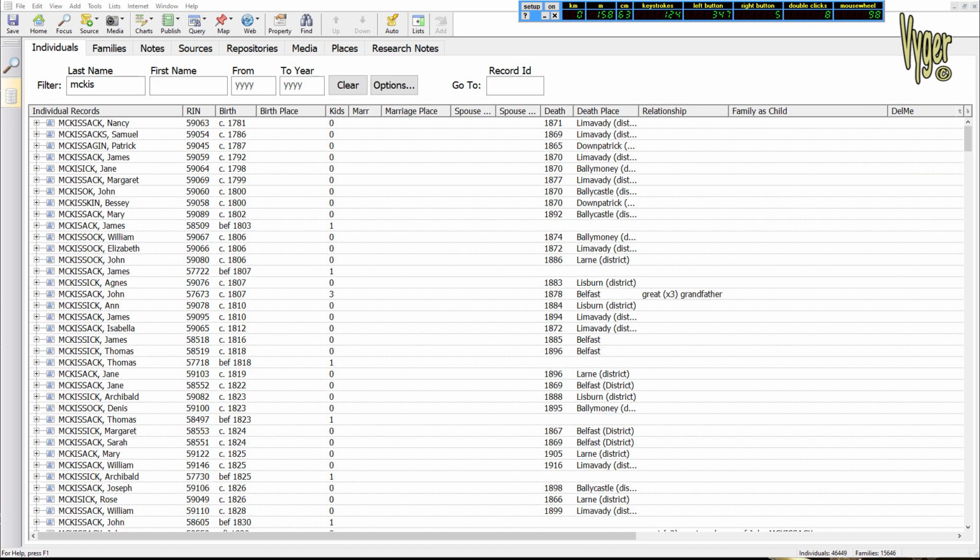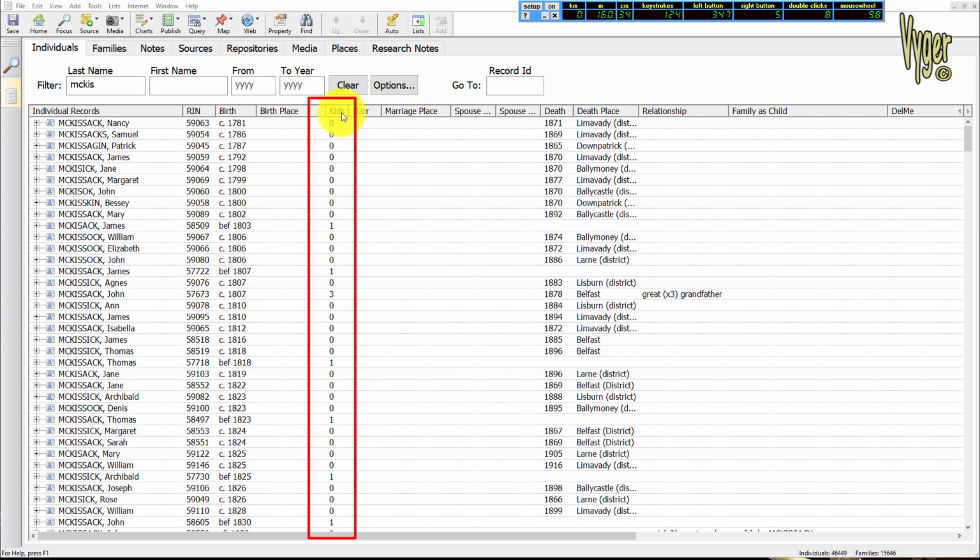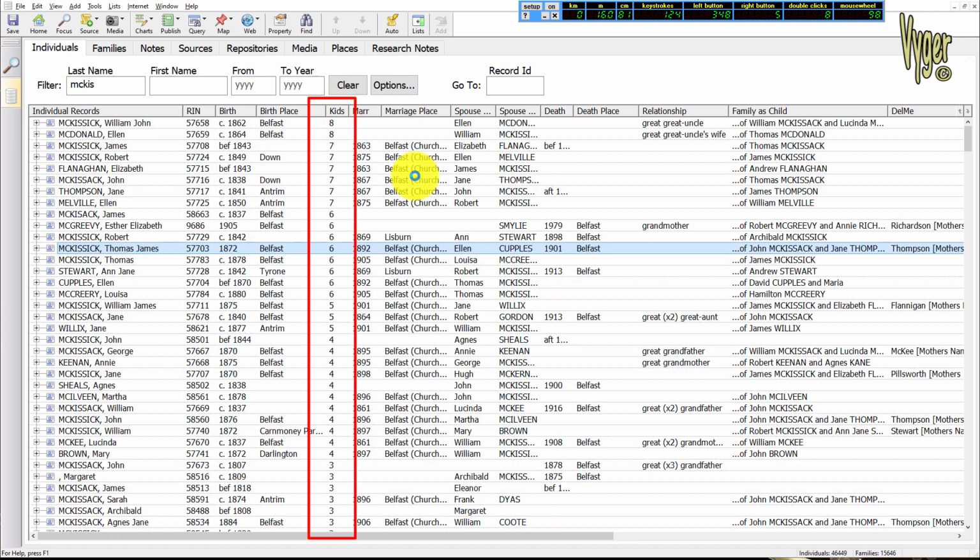When I came out of that demonstration, I could hear people screaming, what about when there's children involved? So what I've done, here's my main screen, and I've added a column for children. I just called it kids. Again, you can't do this in Rootsmagic. I can sort on this if I wish.